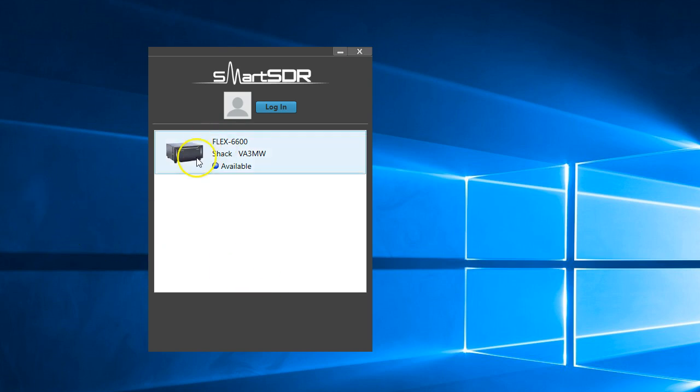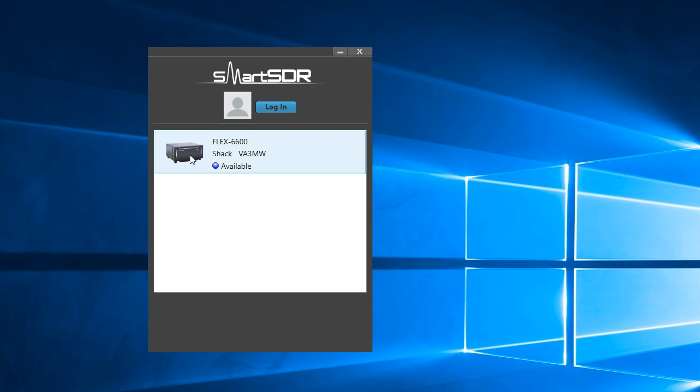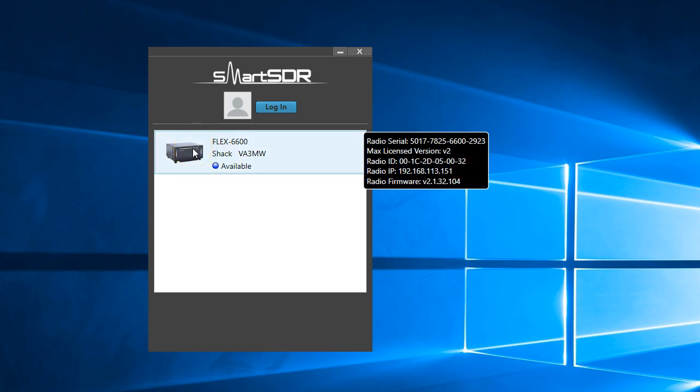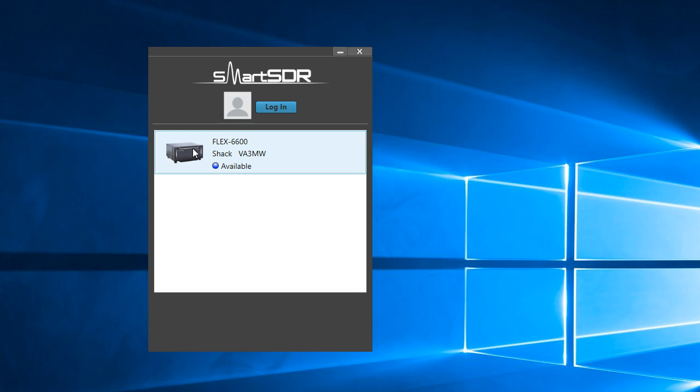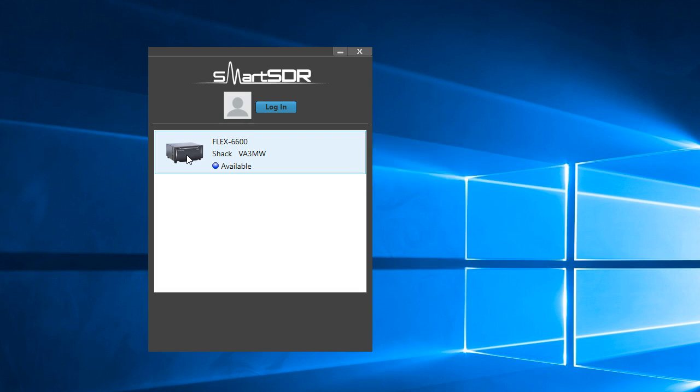If you do hover the mouse over the radio, you'll see a little black box will pop up. That little black box has a fair bit of information that support may ask you about, from the serial number, your maximum licensed version, your radio ID, your IP address of the radio, and other things. If you could do a screenshot of this if you're having a problem, it does help the support people.